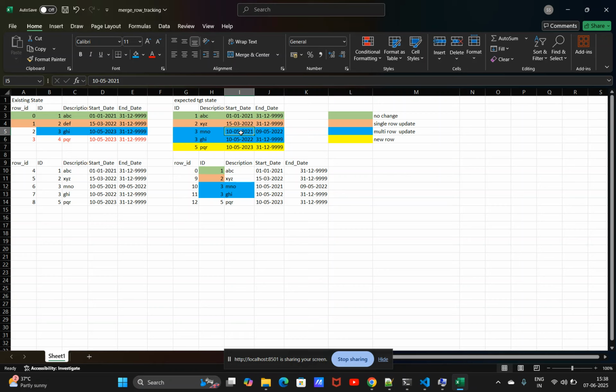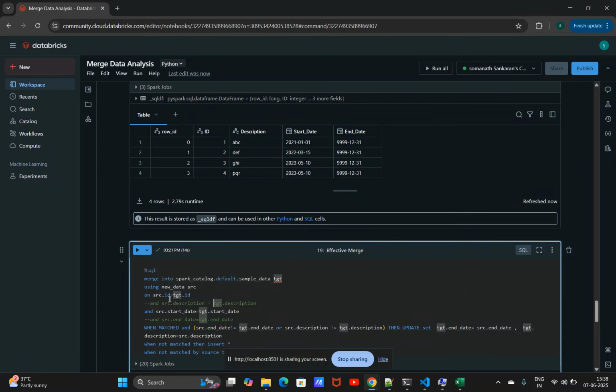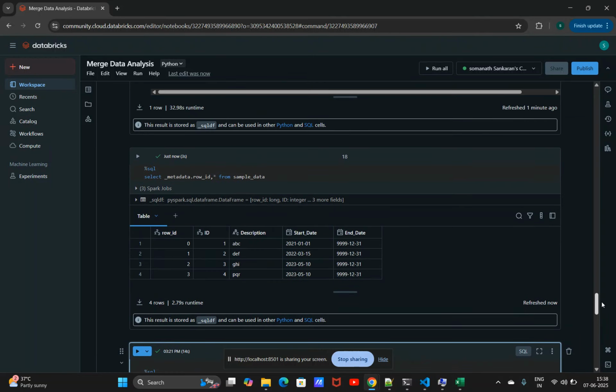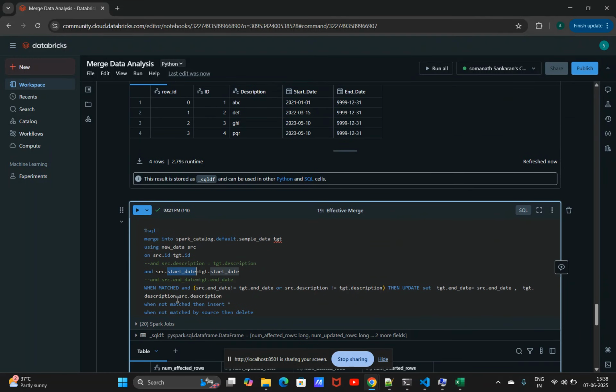So what we need to do is, basically we have to tweak our condition. So we have to merge it on ID as well as on start date. And earlier we were not doing any condition using matched. So now when matched, if the ID and date is matching, then go and update the target end date or the target description if the description has changed or the end date has changed.